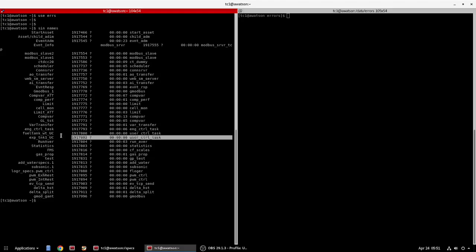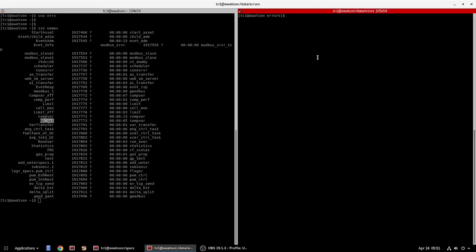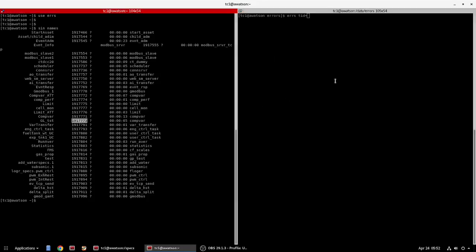I've got multiple instances of user control task. If all of my instances of comp var were generating a bunch of errors, and I only wanted to see the ones from this one, then I can say errs tid equals, okay, well, I think it's this, actually.